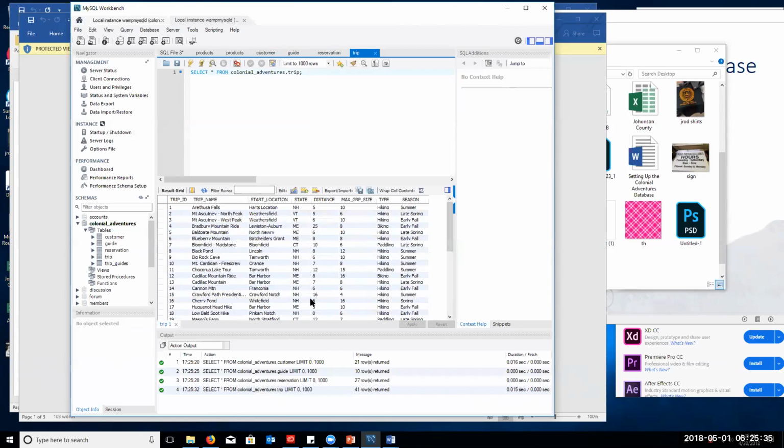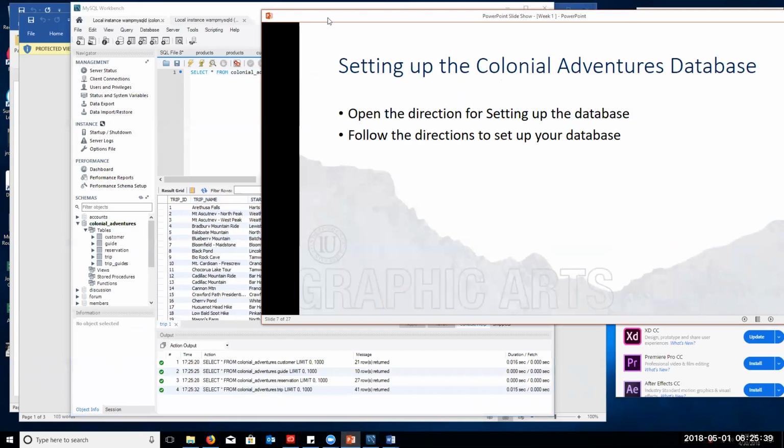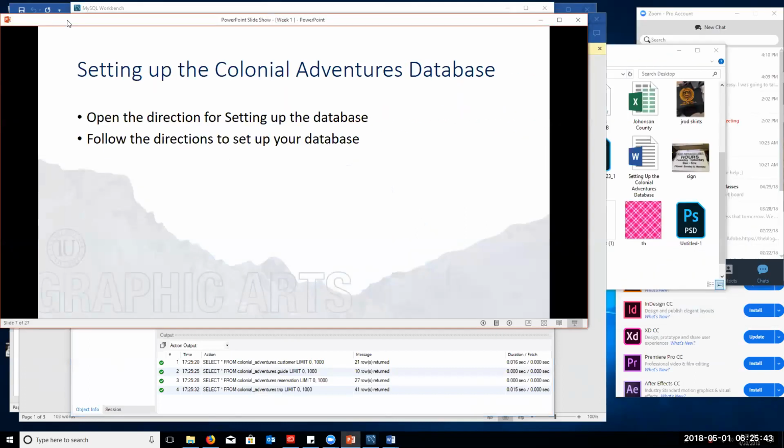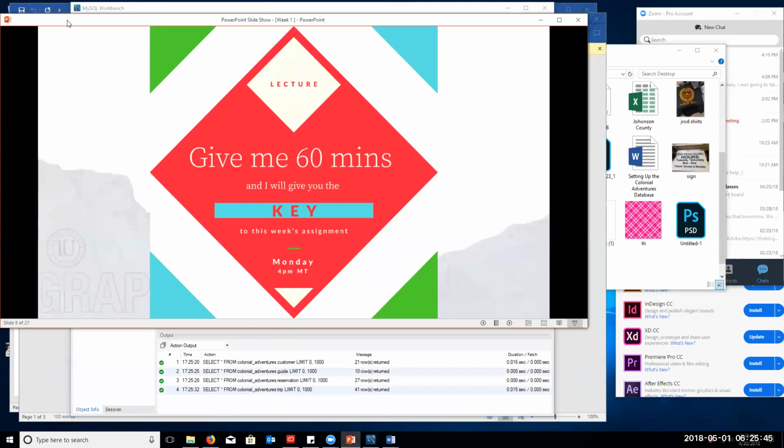And so it's all done. Our table is created. So now we've got everything installed. We've got our database done. So now let's talk about that assignment.